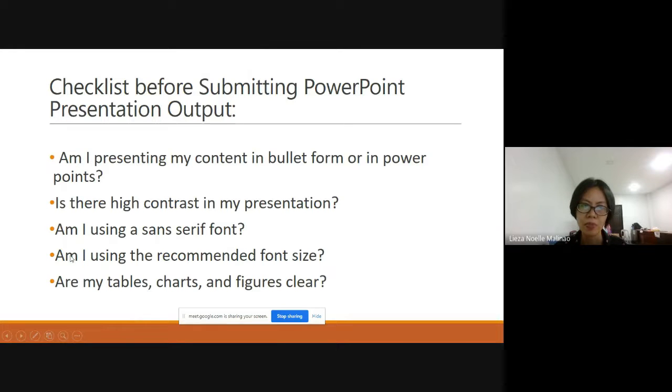And then the next thing you have to check, am I using the recommended font size? Are you using the font size of 32? Or if you're using the font size of 28, kindly increase the font size to 32 because we want our presentation to be readable for our audience.